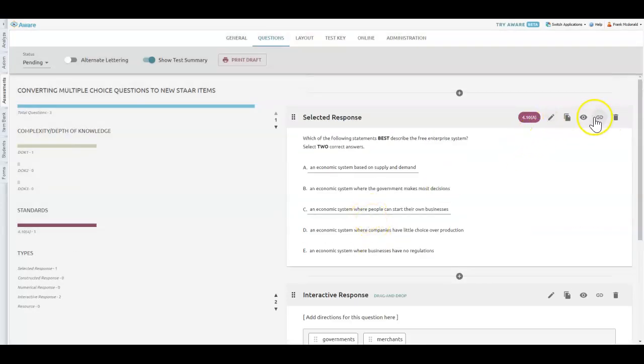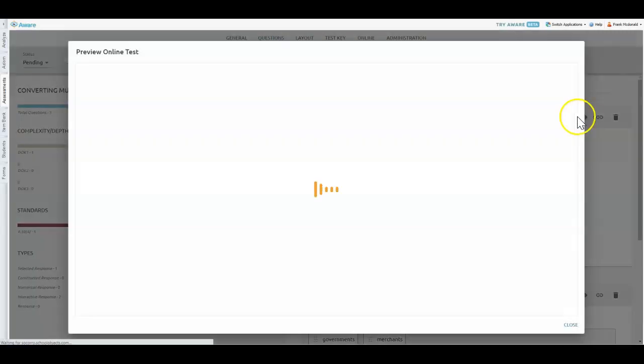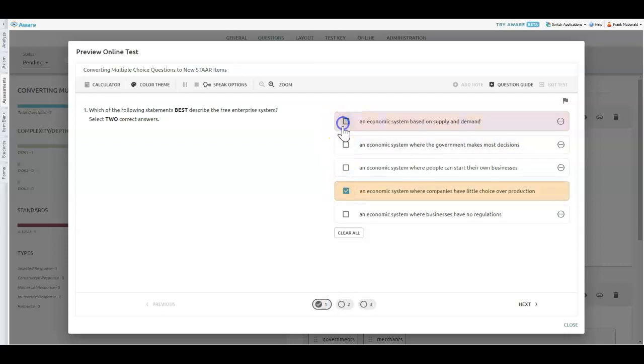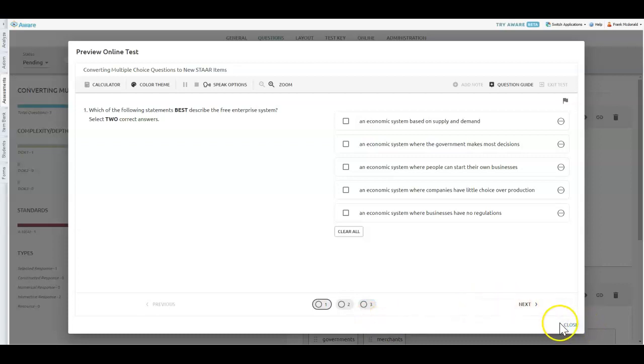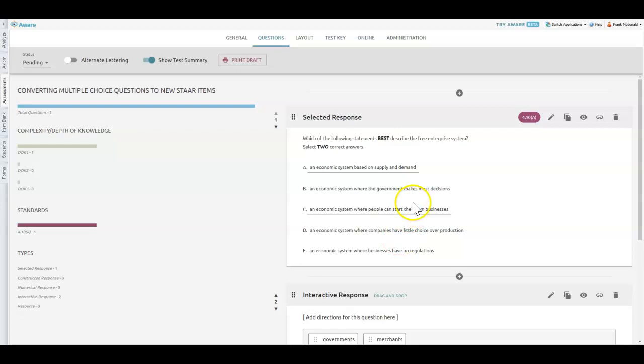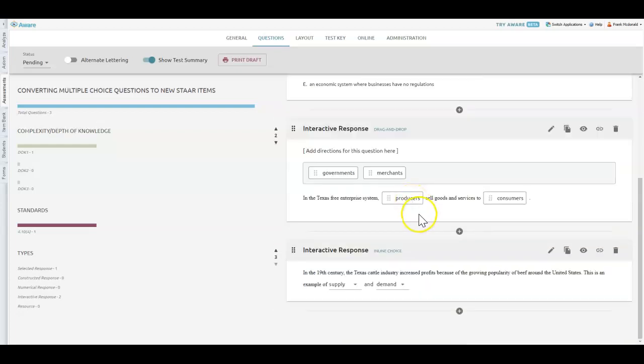And then let's check what this one looks like. Here we have our multi-select. Bang, bang. Perfect. So that is how you would go about converting multiple choice questions into new STAAR test items. Thanks for watching.